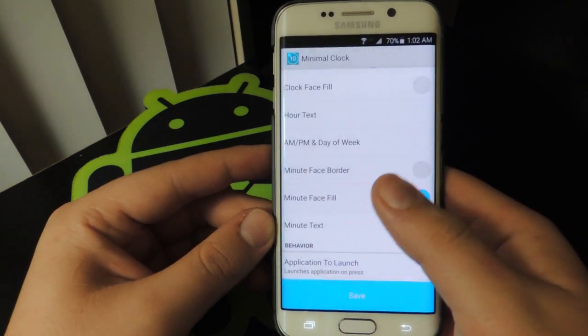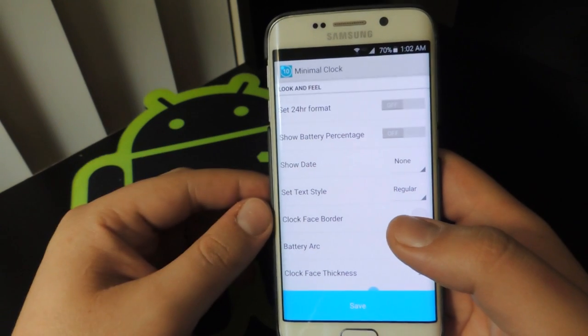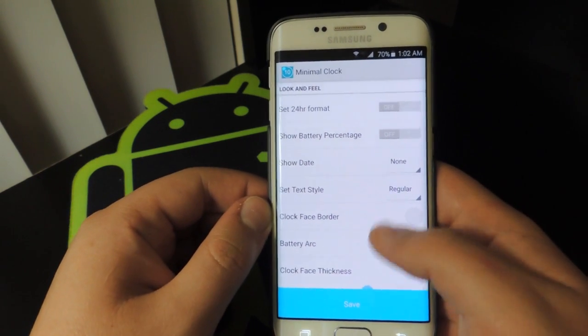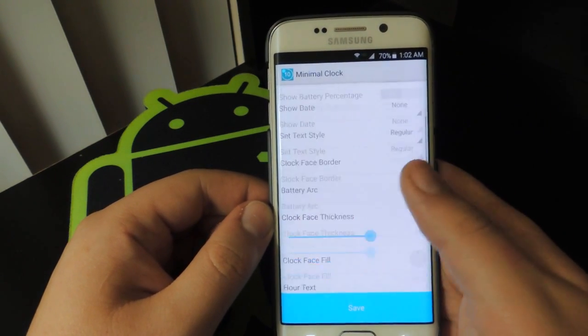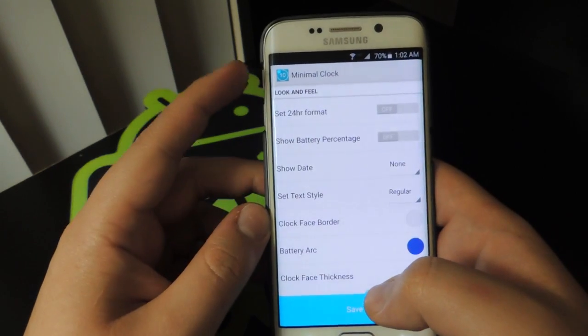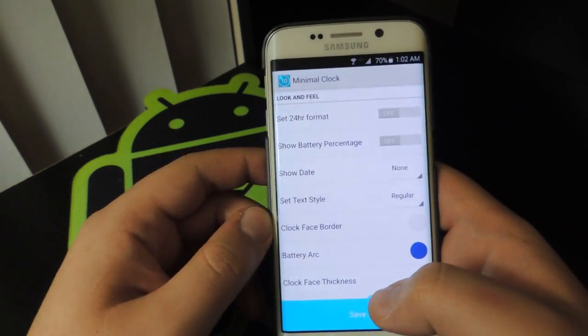You can obviously save it down below and then obviously you go and put it on your home screen. But a very cool clock widget. Definitely deserving of the list. It's Minimal Clock. Off to the next one.